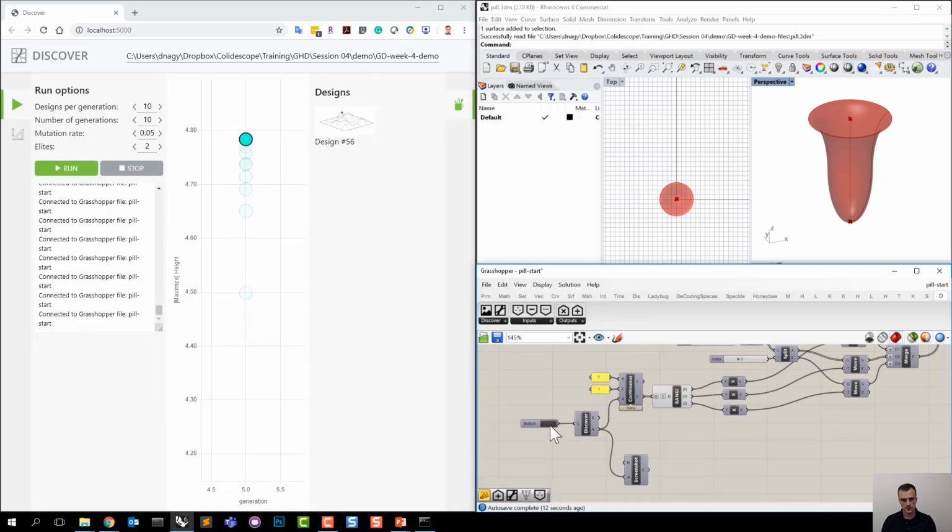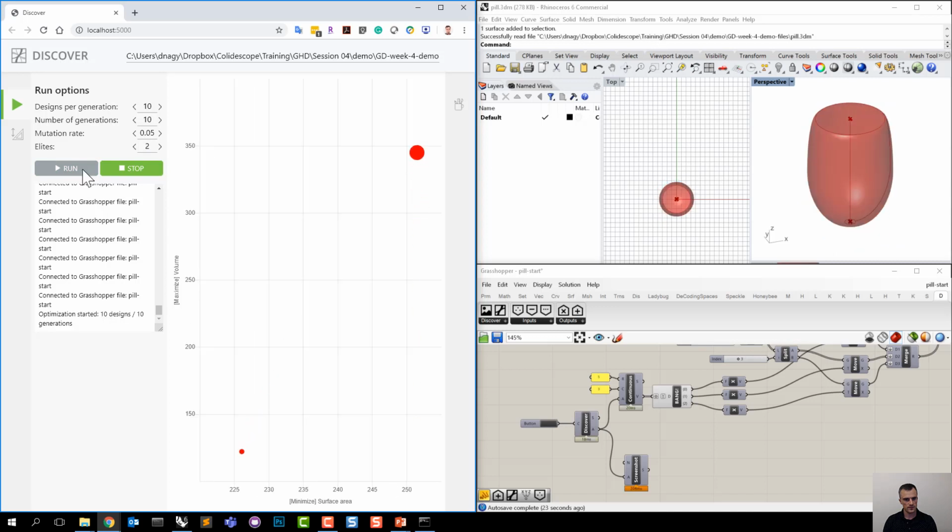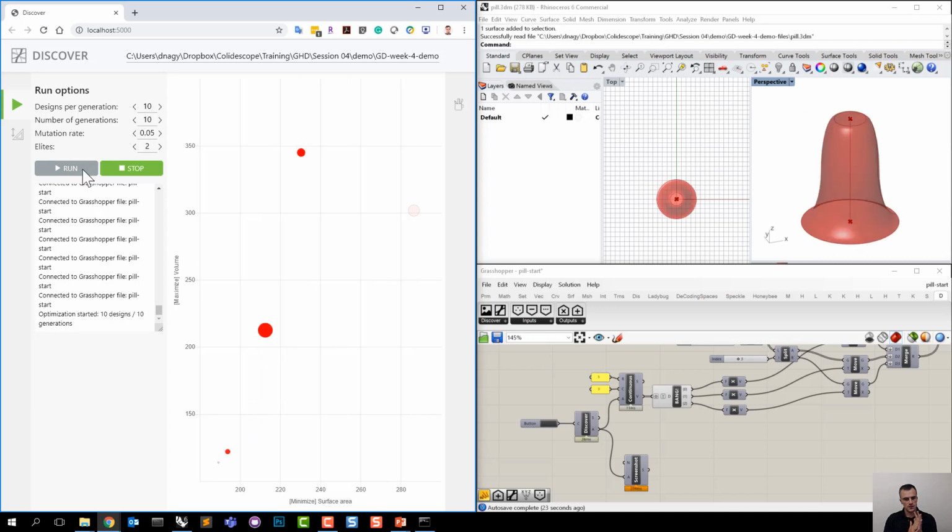Alright, so let's click the button to reconnect this to Discover. And I'm going to run this optimization. Let's just keep it with 10, 10, and then 2 elites. Let's click Run. It's going to start creating designs.